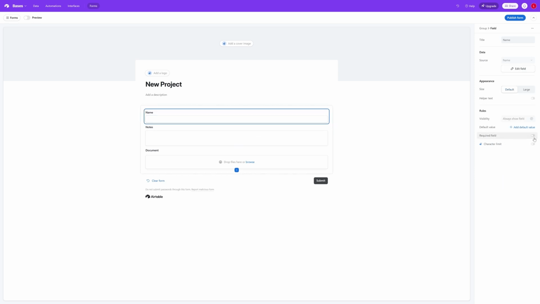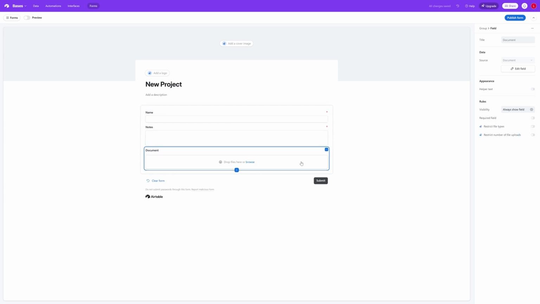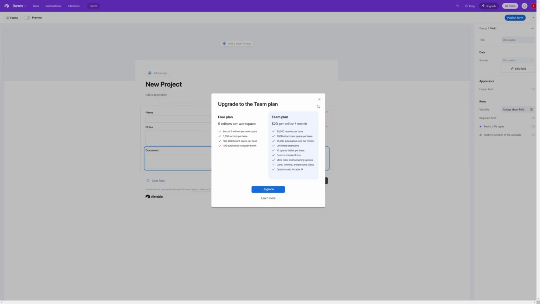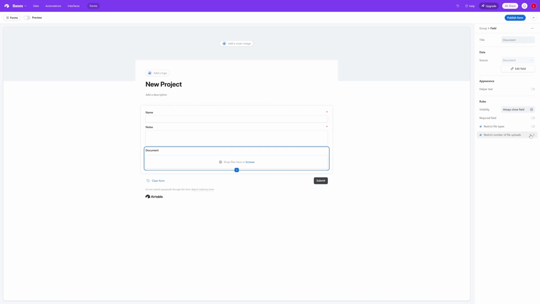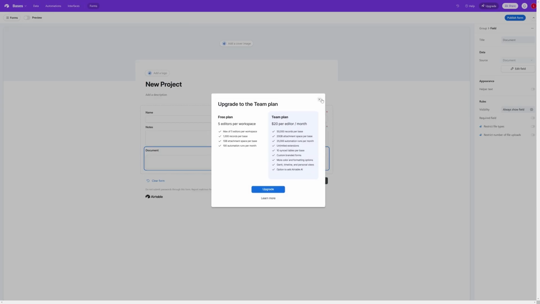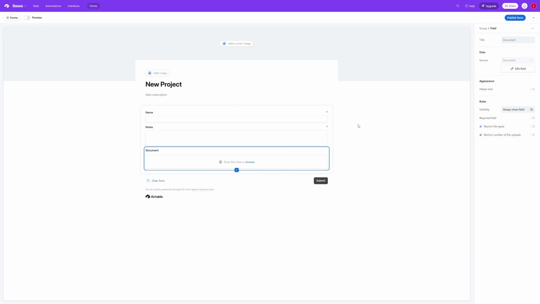On here, we want that required. Notes, let's say that's required as well. And we may say that the document's optional based on various things there. We can go in here as well, and we can look at restricting types if we've got a plan that allows that, and the same for the number of file uploads as well. So we can actually change those if we've got a different plan. Again, we're just using the free plan on here just to demonstrate this.